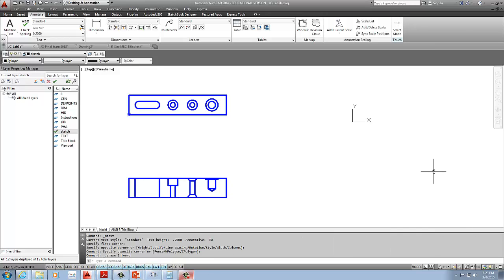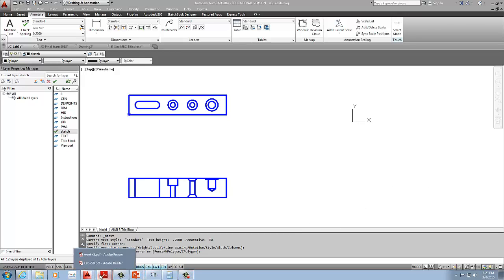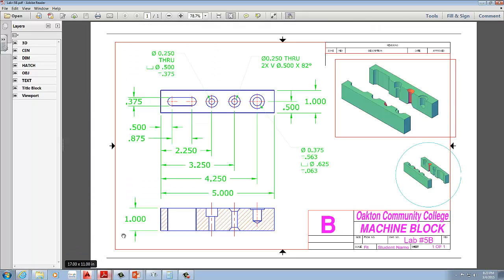So we're going to model this machine block, and we'll take a look at it here. The idea is that we're going to use a combination of extrusions and revolves. We're going to take this top view of the machine block and copy that over, and then we will extrude the rectangle to a thickness of 1 inch.